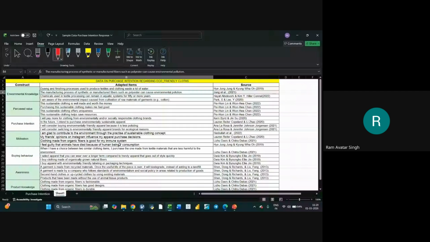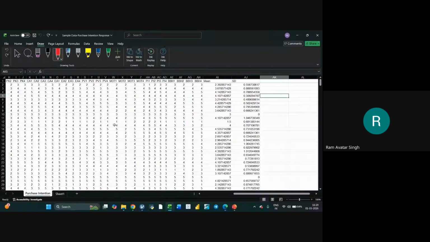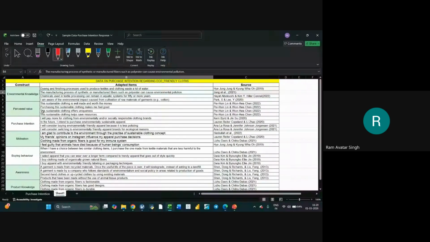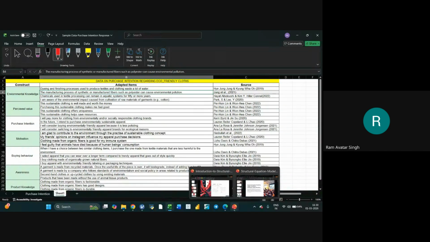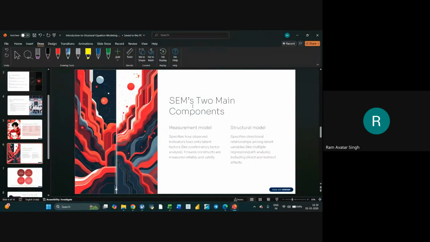Yes, and these are the variables that I will show you how to analyze. I have collected the data. Actually, this is example data, not collected from participants. These are for demonstration purposes only. So I will show you how to perform this analysis. Sir, first of all, these constructs include moderation and mediation variables also, na? Yes, yes, all. Okay, sir. Thank you. So I would move to the slides once more.